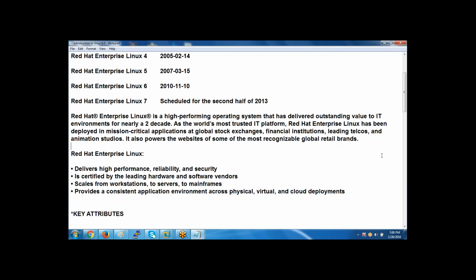Understand? So this is all about the information. Getting it? So this is all about where Linux is used. Okay, getting it? So this is the information.